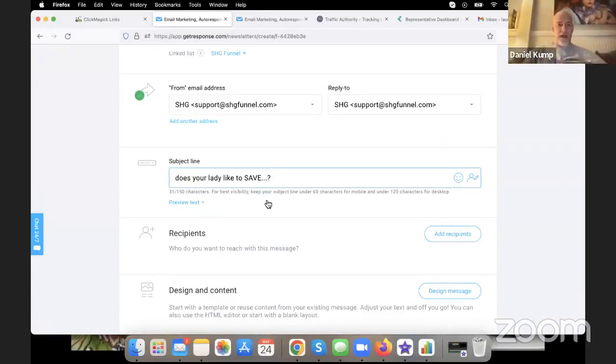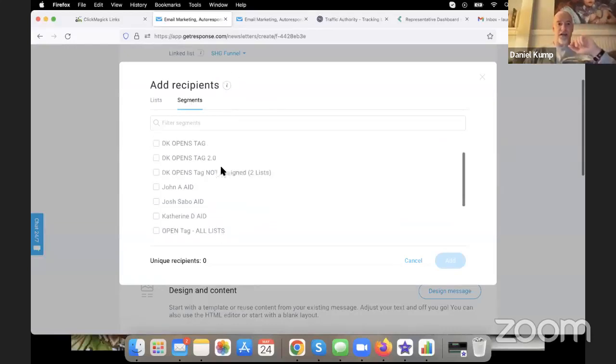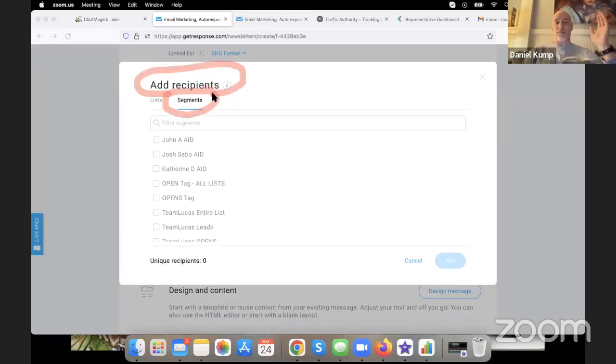All right. So I'm going to do that. Then I'm going to go to add recipients. So here is where you guys can see, over here, I have segments. All right, so let me show you guys this. I have a lot of different segments inside of this Gmail account, but these are segments. So when we go to add recipients, in other words, who are we going to send this email to? You guys see this right here?